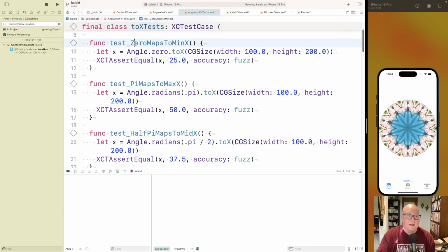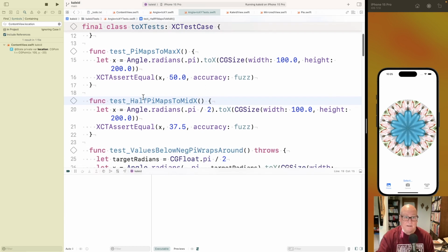And I'm testing 0, pi, and half pi. I don't know if you remember trigonometry at all, but a circle is 0 to 2 pi, wrapping around the whole way. So 0 to pi gets you the top half of the circle. 0 is going to map to the min. Pi, 180 degrees, is going to map to the max, which I'm only going to 50%. And half a pi is 90 degrees, and it wraps part way.